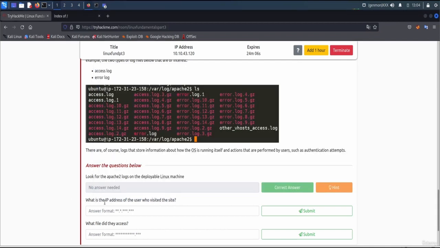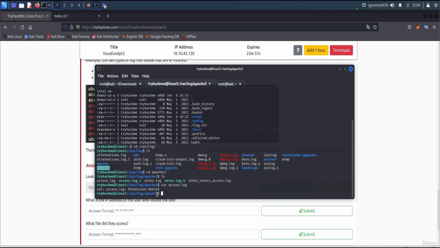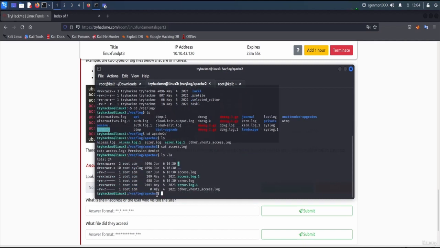What is the IP address of the user who visited the site? So we're going to cat access.log. No? Let's see what the permissions are. We can cat the access.log.1 and error.log.1. So cat access.log.1.